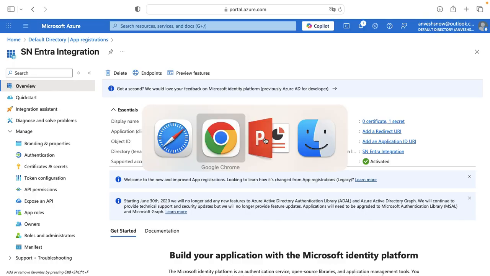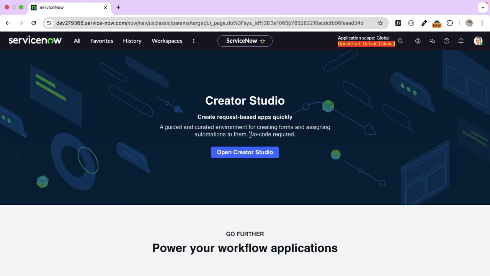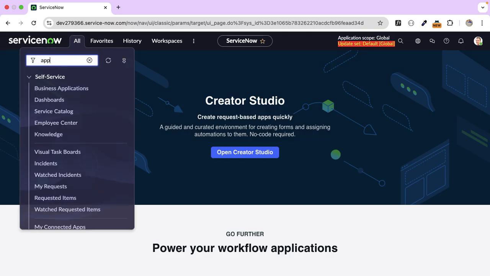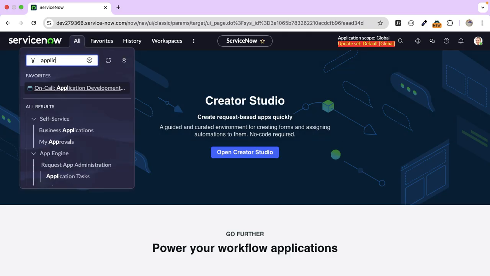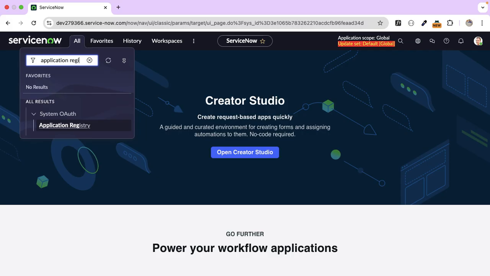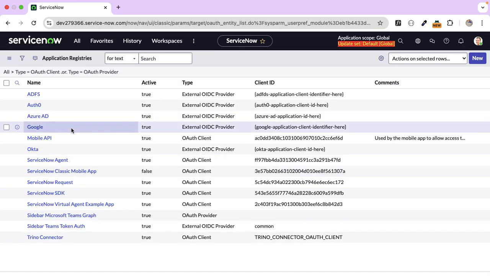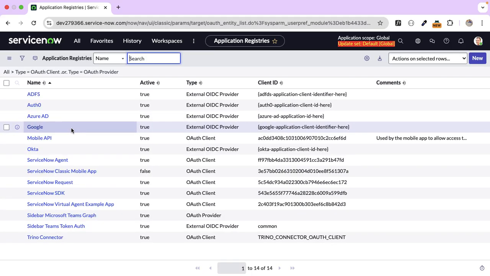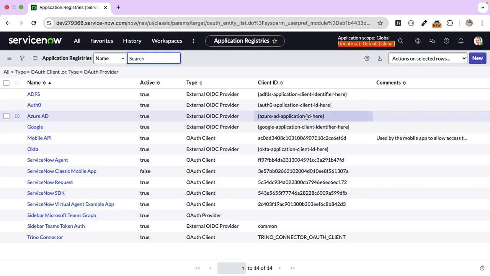Now let's go to ServiceNow. In ServiceNow, from the All menu, go to Application Registry under System OAuth. You can see under System OAuth, we have Application Registry. Click on it. Here, the existing application registries will be present. Now we need to create a new entry, so click on the New button.